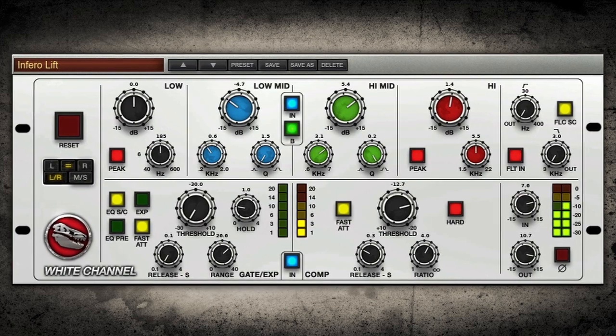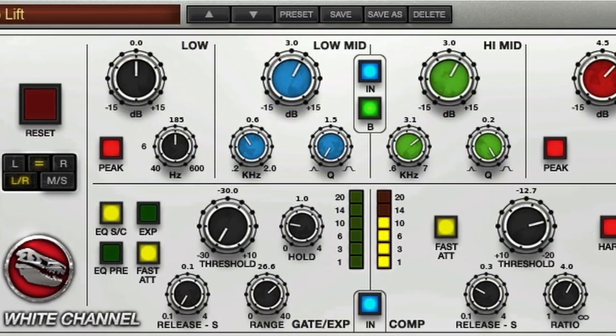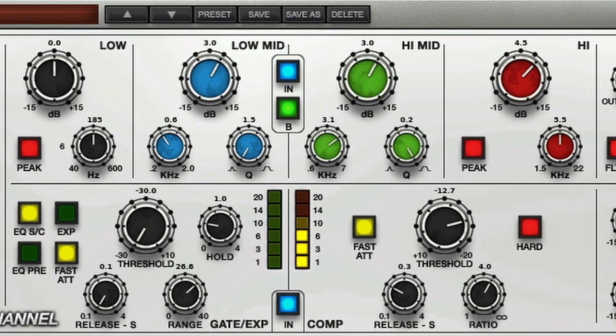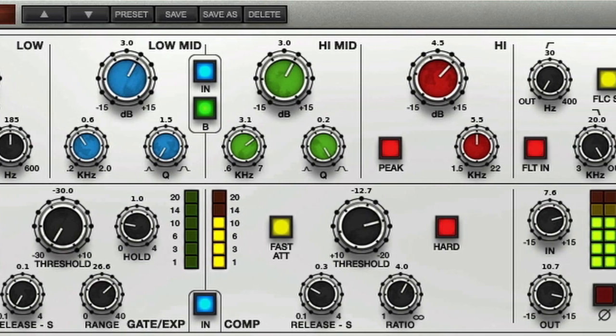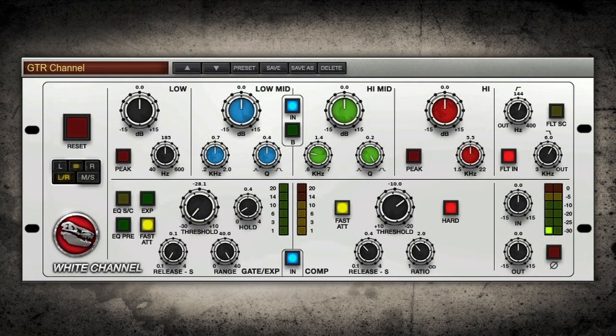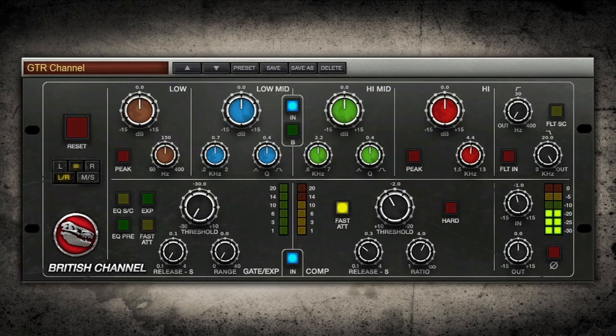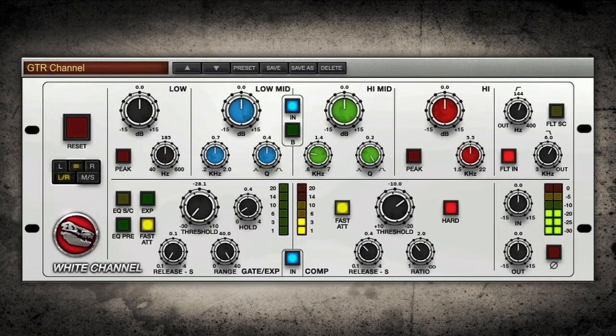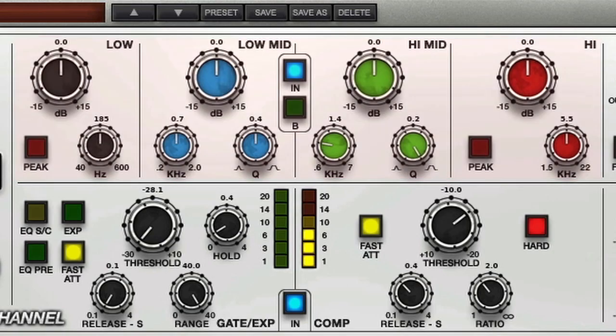The White Channel. Flexibility and pristine sound are the key words for this module, thanks to the higher bandwidth of the original hardware it's based on. The White Channel offers a nearly identical control set and layout to the British Channel, but with a few twists. Dual mode EQ section is switchable between the E and G mode.